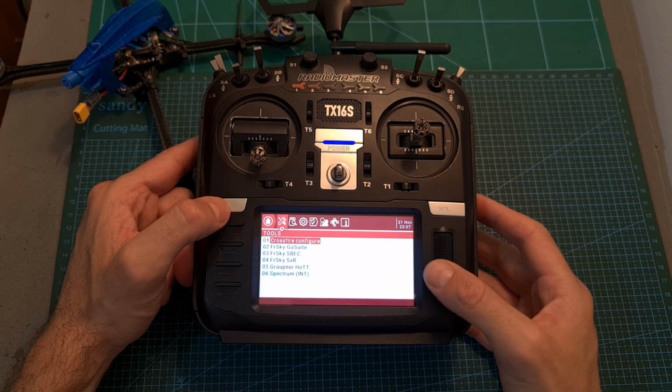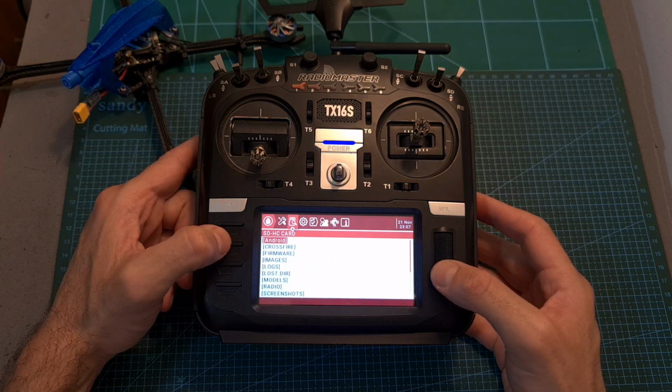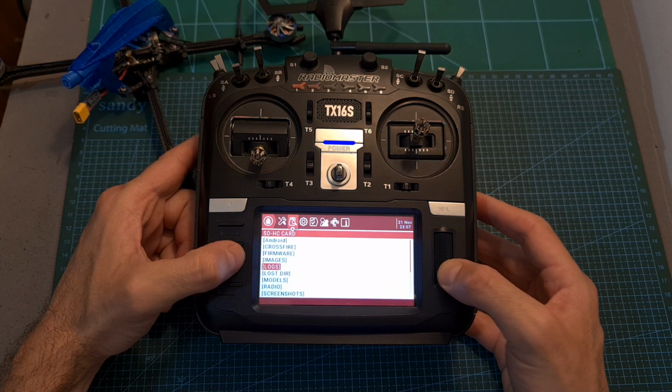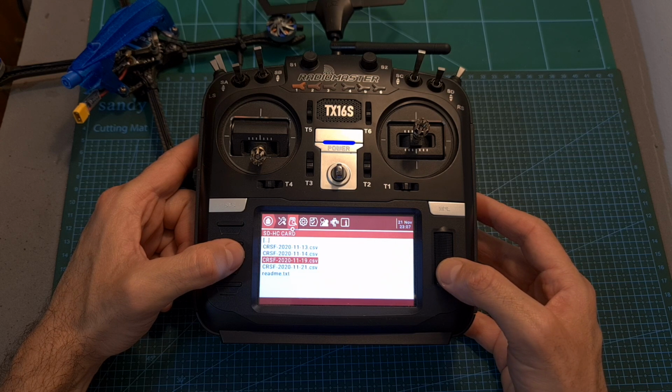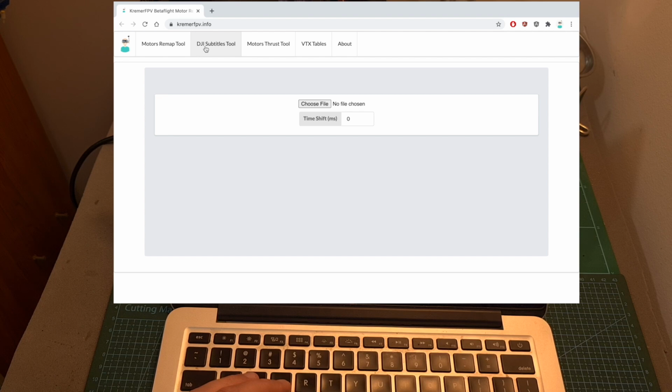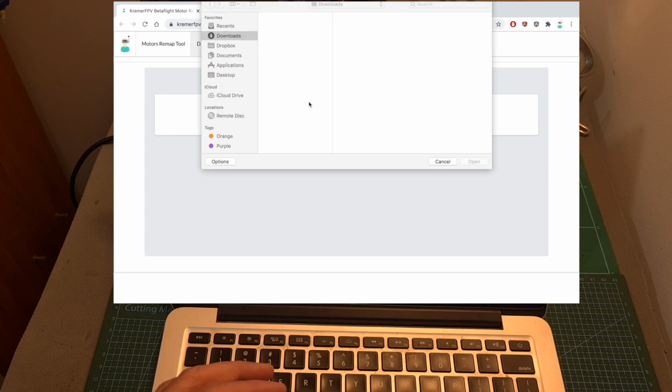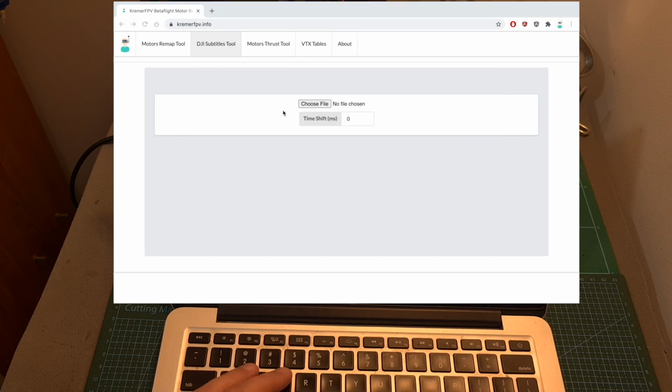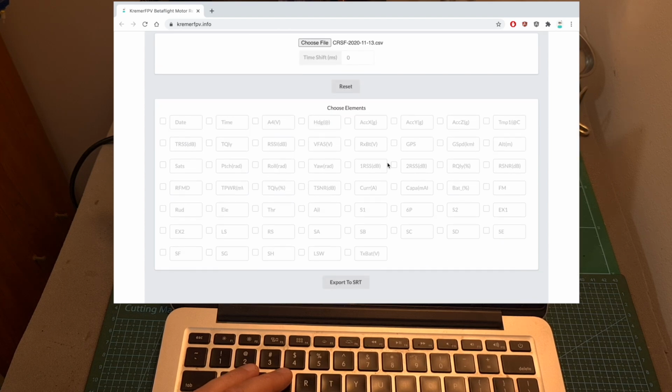The OpenTX SD logs generated CSV files are going to be saved to the logs folder inside the micro SD card and need to be copied to your computer. Now, in order to convert the CSV data to an SRT file, head over to my website, select the DJI Subtitles tool, select the CSV file, select the elements that you would like to display.